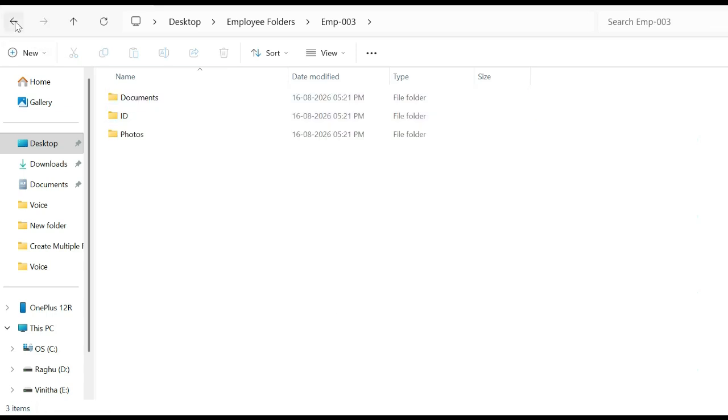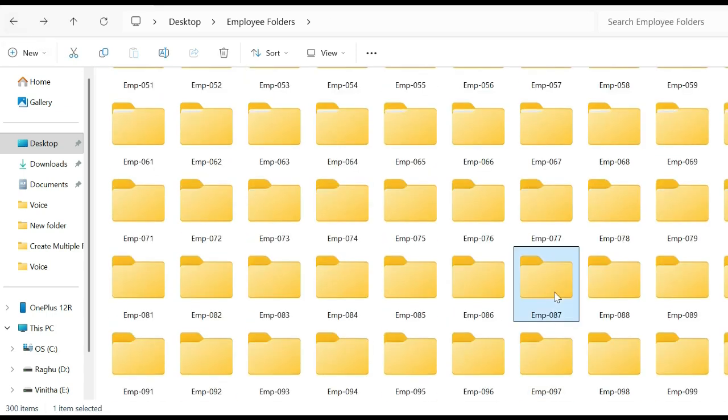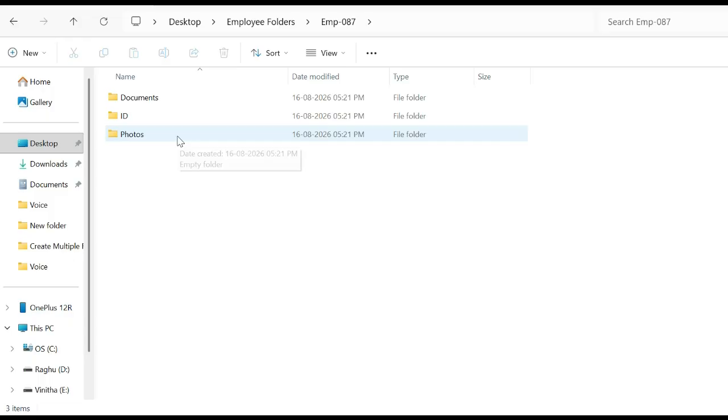This is probably the most powerful method because you can create the entire folder structure in one go.